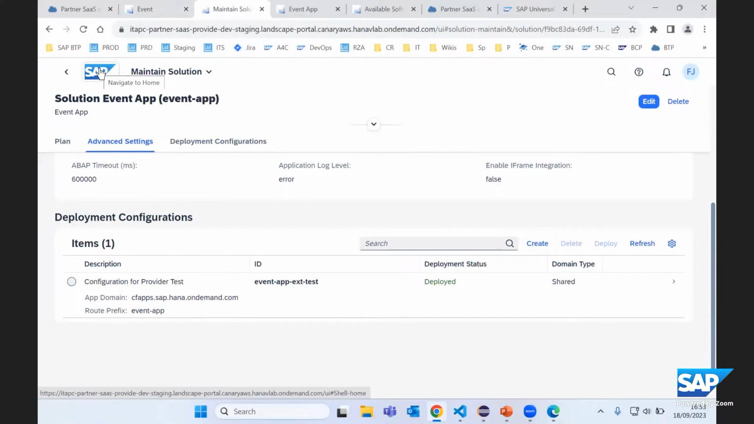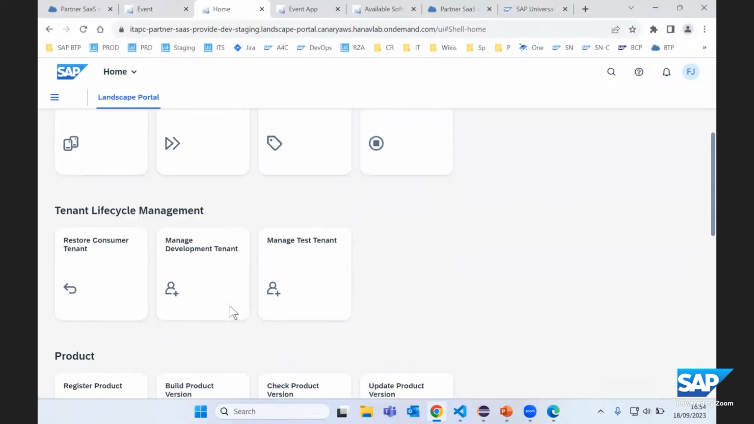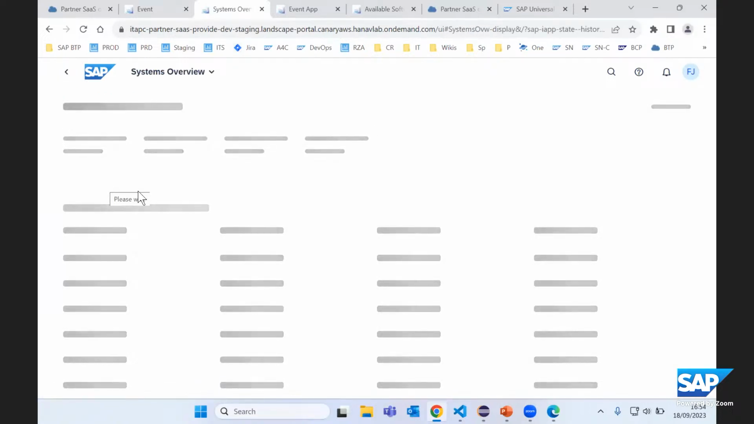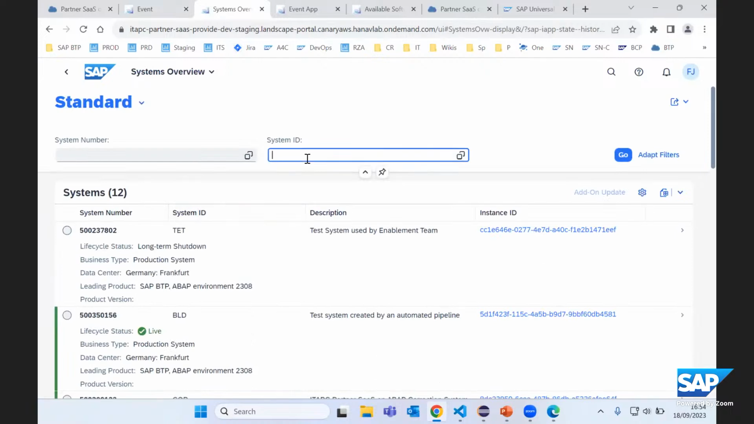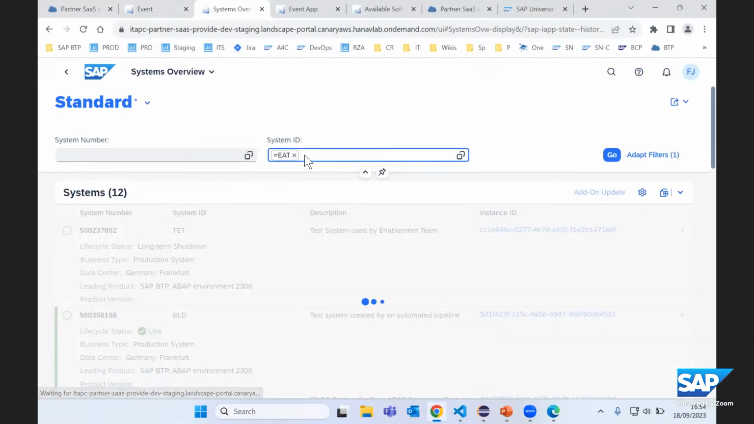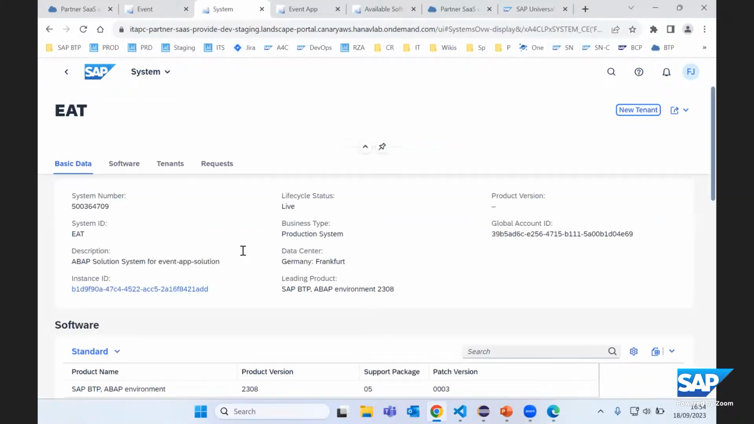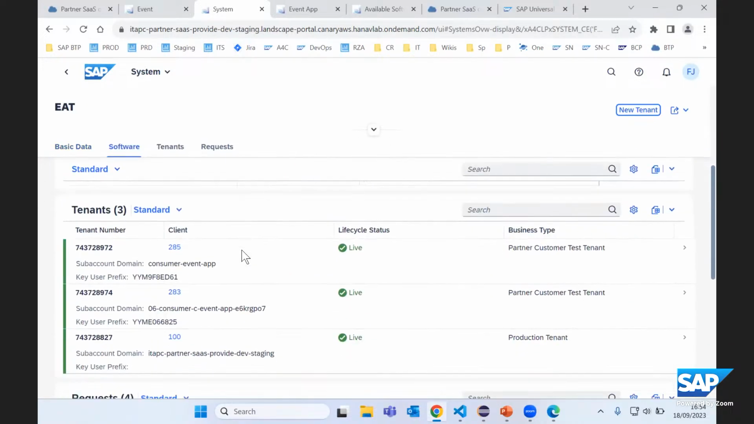All right, so maybe one thing. I'm going back now to the partner's perspective, because this was the consumption of an end customer for that solution. If I go back to the landscape portal, I can also see a system overview of my global account, and I can also monitor the created tenants in that system. Because EAT is my central provider system, I have the information about which tenants were already subscribed.